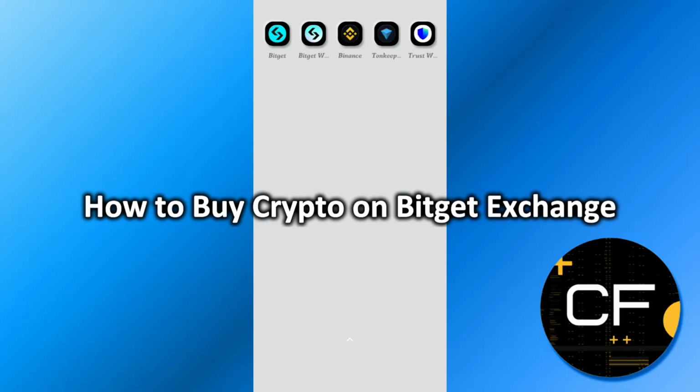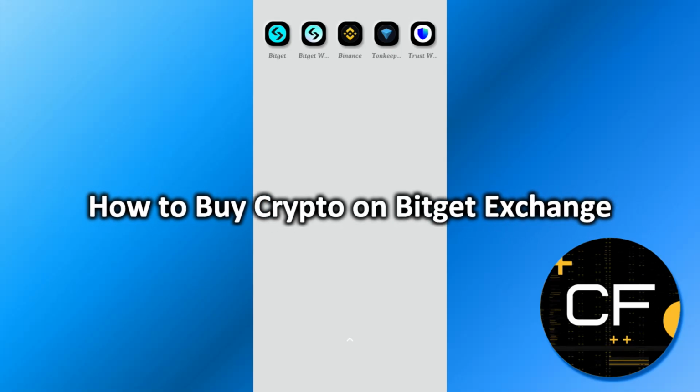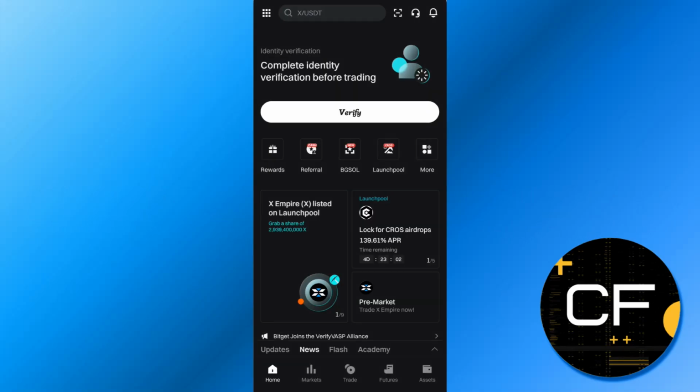How to buy crypto on Bitget Exchange. For that, open your Bitget mobile application, provide your login credentials and log into your account first.